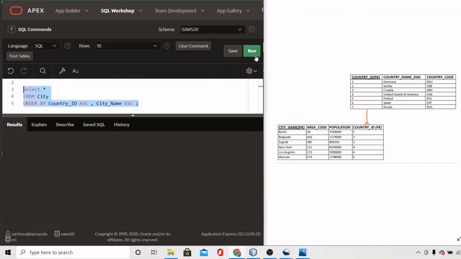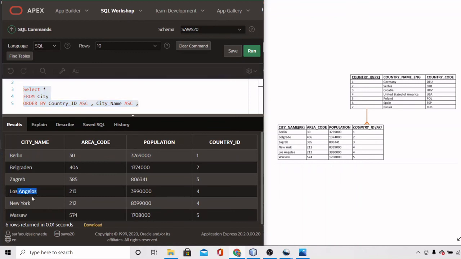Let's see what happens when we run this. Now we have Los Angeles and then New York. And that is because we sorted all the values by country ID, but then when we have a tie, we move to the next column by which we are ordering, and that is city name. And in this case, Los Angeles and New York are alphabetically in ascending order, because L comes before N, and that's why Los Angeles is listed first.